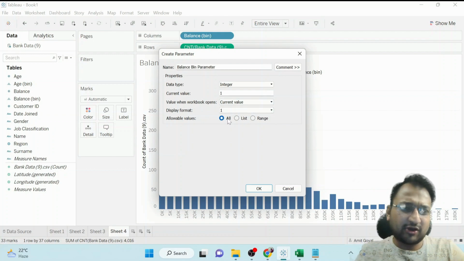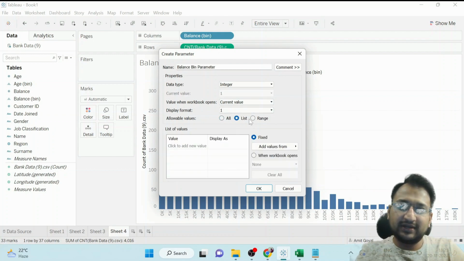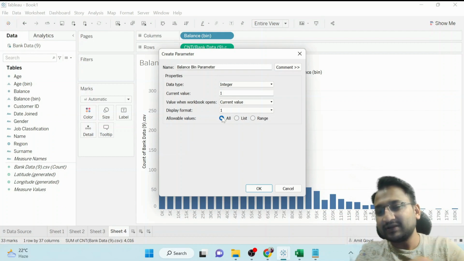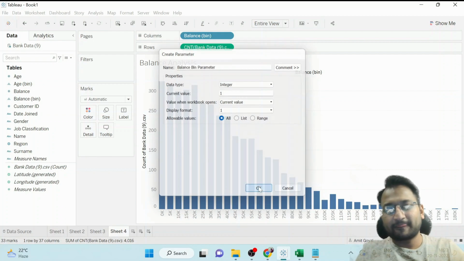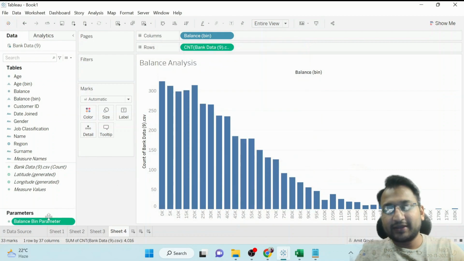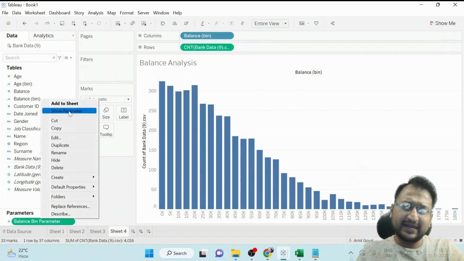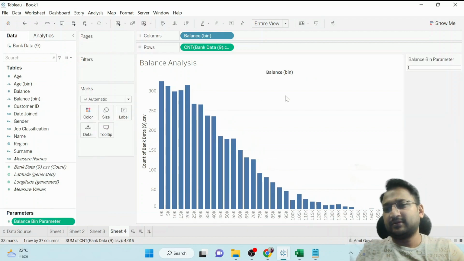Then you have three options for allowable values: all, list, and range. See, all means the user can put any integer that comes to his mind. That's what we understand by the term all. So we will explore all three of them. Let's select all this time. Okay. And you will see a parameter is created. If I right click on this parameter and I say show parameter, you will see the parameter comes on my screen.